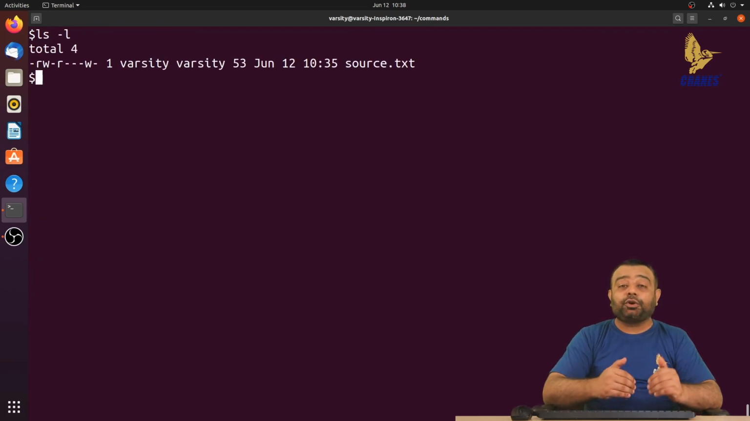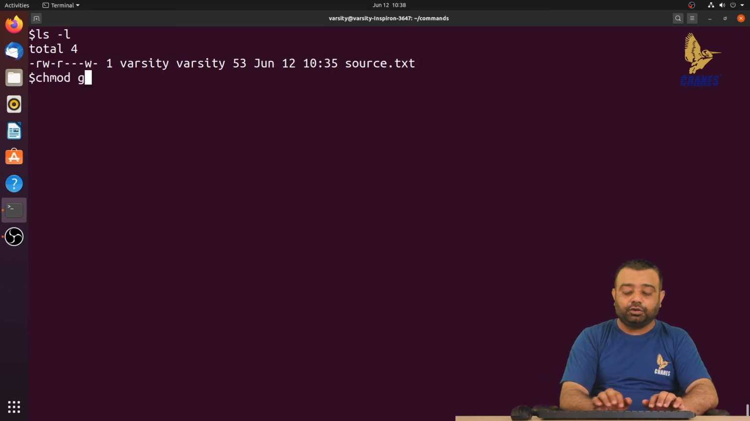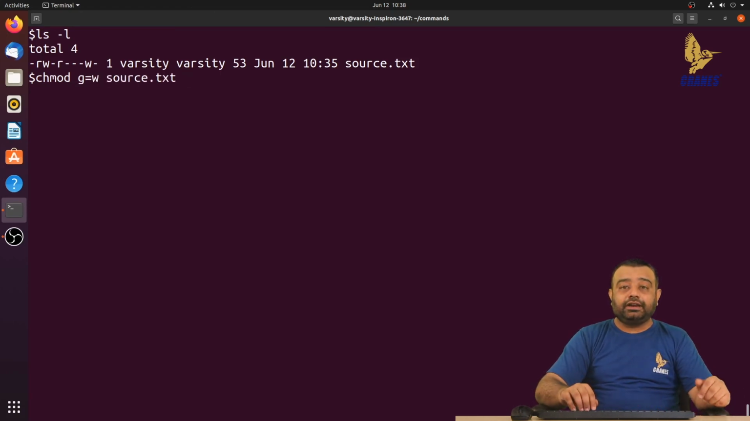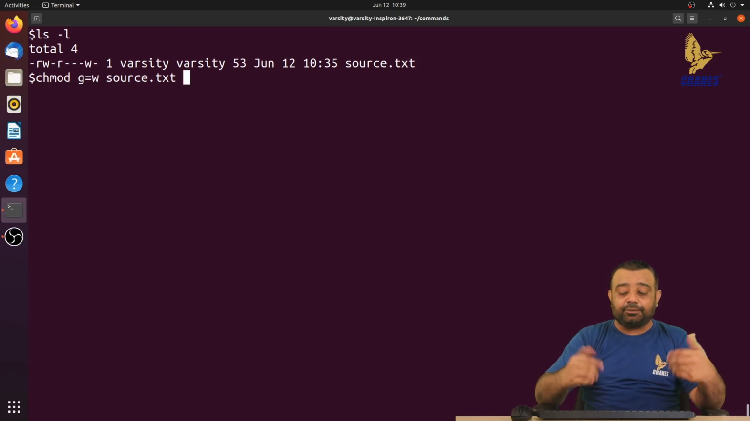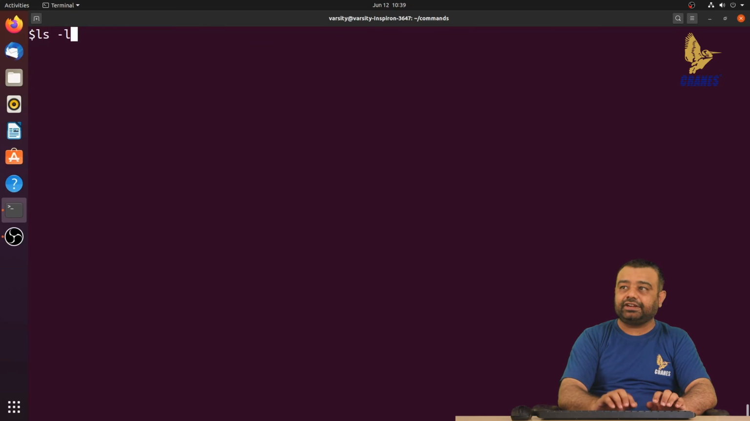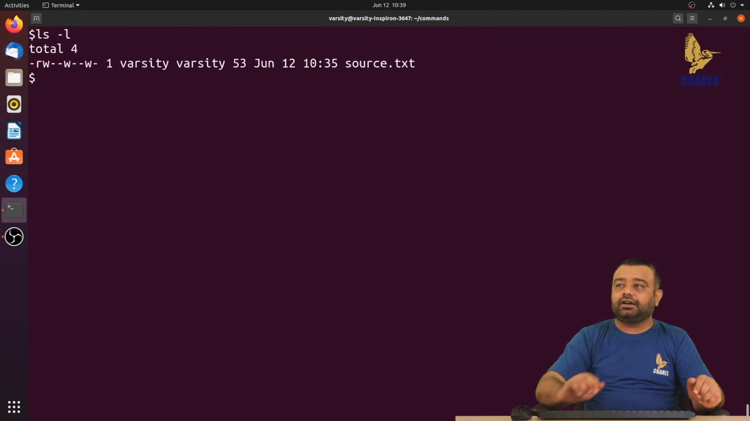Now I'd like to provide the write permission for the group. So I'll just write chmod g, I'll say equal to w, right, followed by the file name. Now let us observe the difference between this and the plus sign. When I say equal to w, it will provide the write permission, but other permissions like read and execute, even if they are set, will be unset. ls -l, right? So you can just see the read permission is removed.